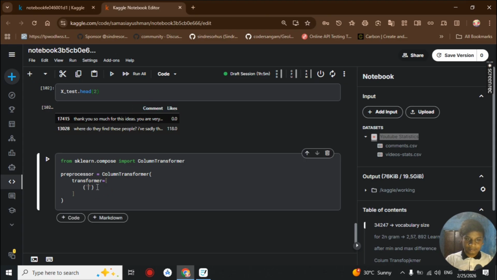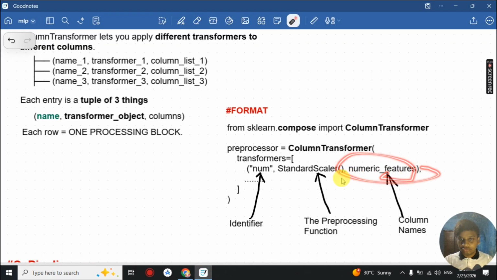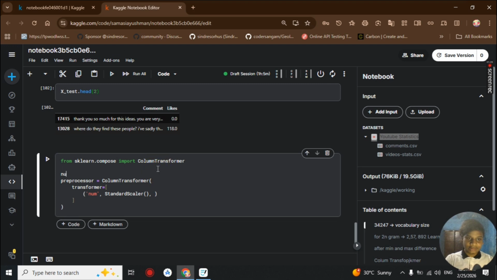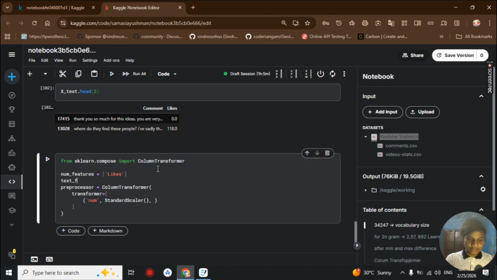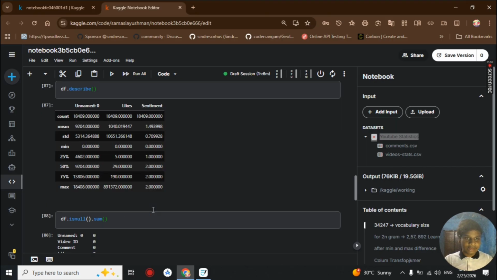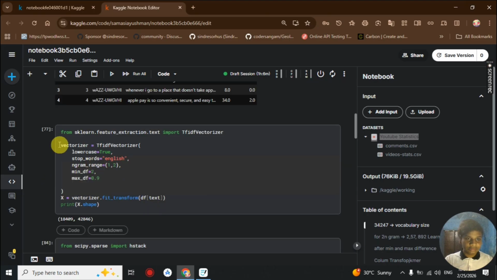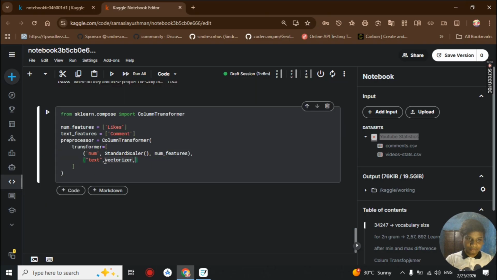Here I will first pass any string as the name, and then pass the function which needs to be applied. For numerical, I will be using standard scaler, and I have to pass my numerical feature, or the column name. So I make new feature lists. I will be passing likes, which will be our num feature, and then our text feature, which is comment. I will pass our num feature, and then add the exact same kind of row for our TF-IDF vectorizer. I'll be passing the vectorizer function, and here I will be passing the text features.